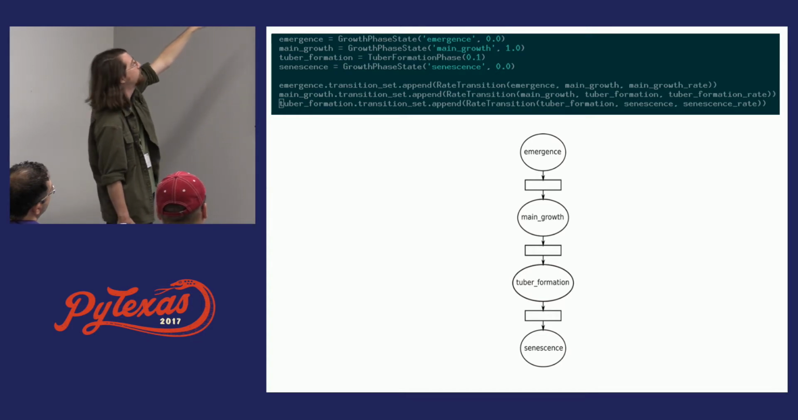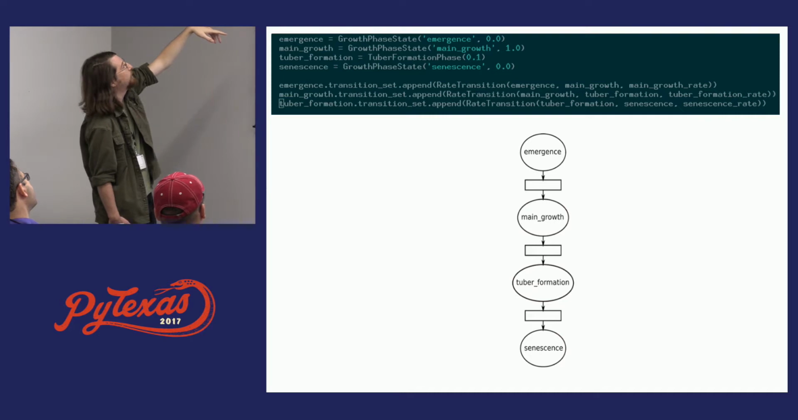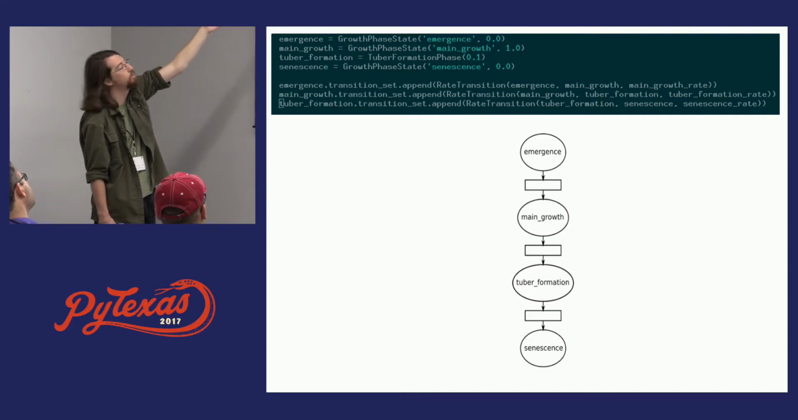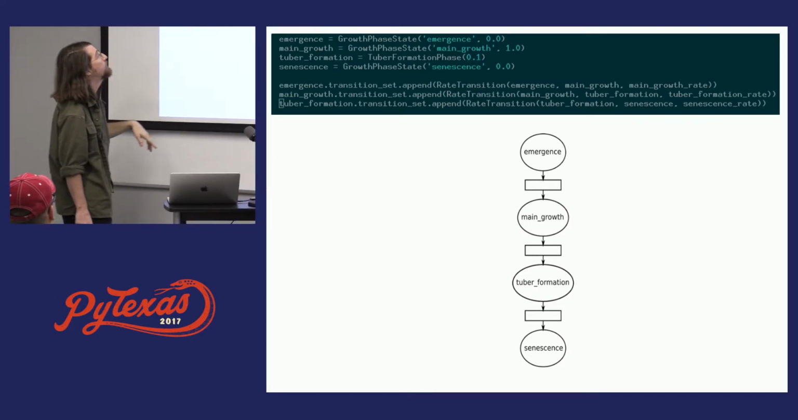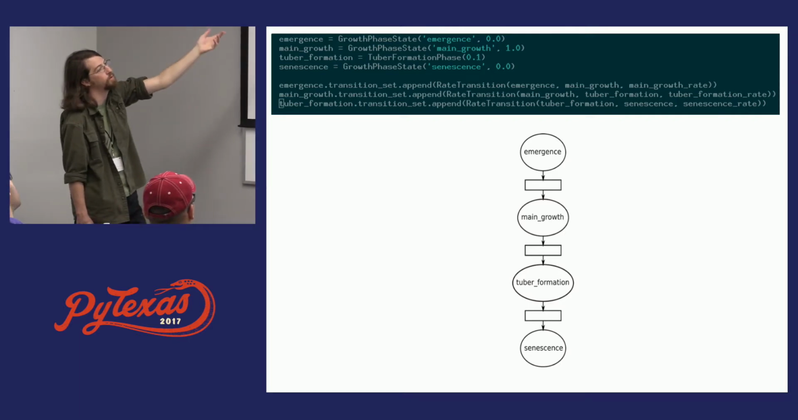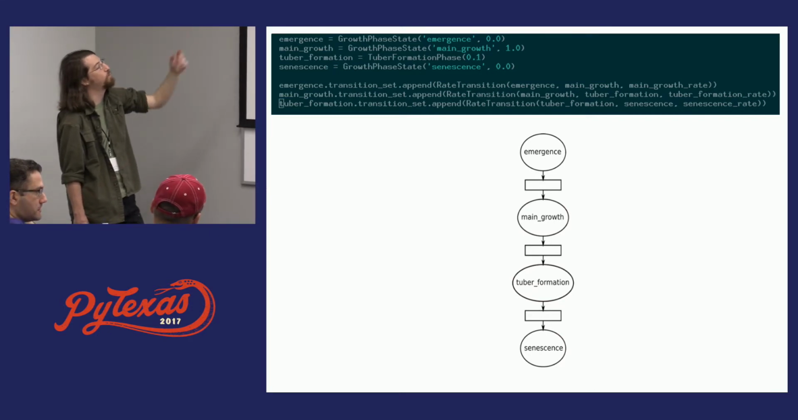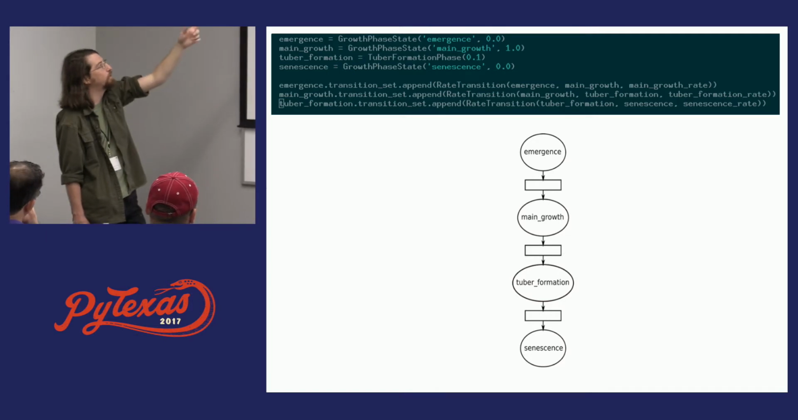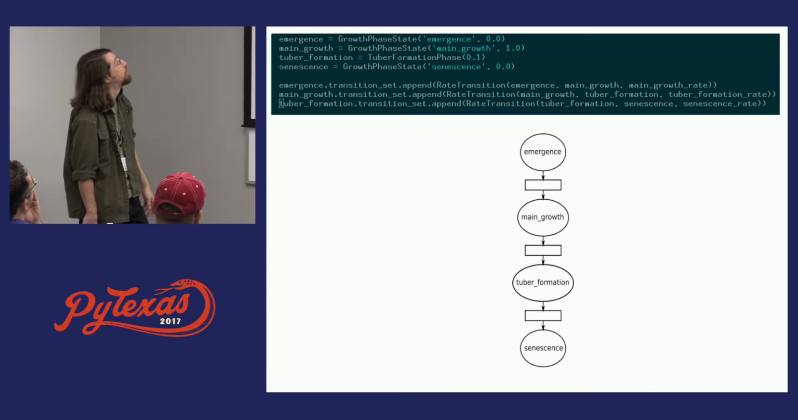I've simplified this a little bit so we can have them all up on the screen at once, but what I do basically is I define each of my states, and they have names. In this case, they also have a vegetative growth value. While the plant's still emerging, I say that it's growing at a rate of 0 because it hasn't actually hit the top of the soil yet. In its main growth phase, it's growing at its full potential. In the tuber formation growth phase, it's still growing a little bit, 10% of its potential. And then when it starts dying, it stops growing completely.